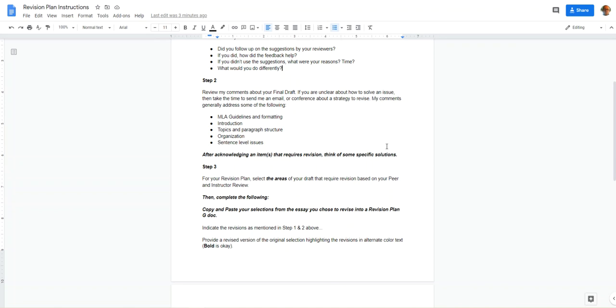You have to figure out these solutions. So for your revision plan, select the areas. Let me say this. Select the areas of your draft that require revision based on your peer and instructor review. Then you want to copy and paste your selections from the essay you choose to revise into a revision plan GDoc. So not any instructions here, in a separate GDoc. Indicate the revisions as mentioned in steps 1 and 2 above.